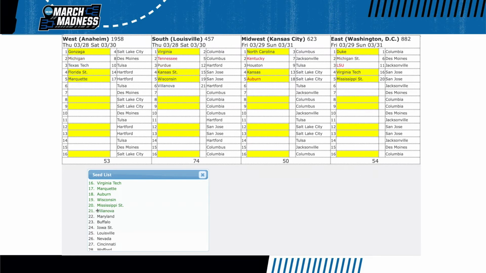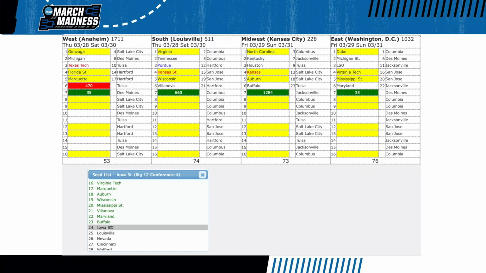This process repeats itself with each seed line. Villanova can go to Hartford, Maryland can go to Jacksonville, Buffalo can go to Tulsa in the Midwest, and that leaves Iowa State to go to Tulsa in the West. But the red line tells the committee there is a problem.